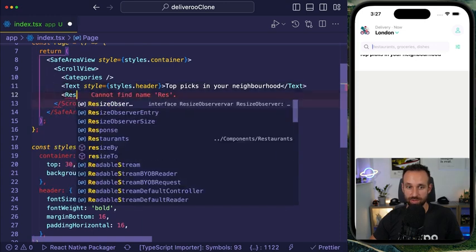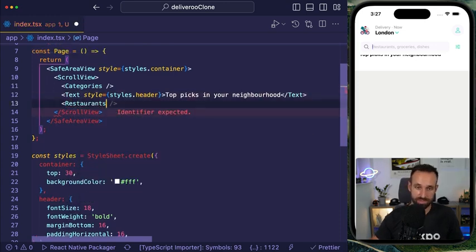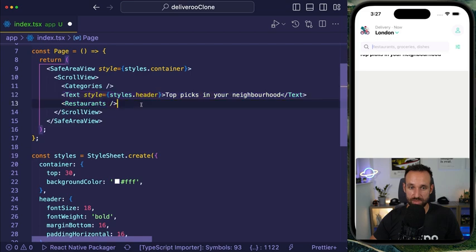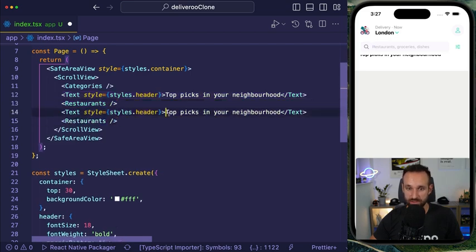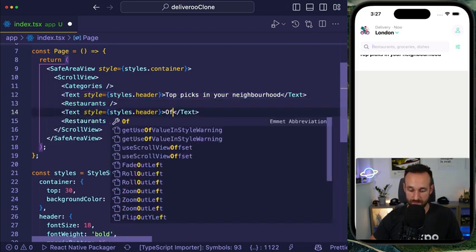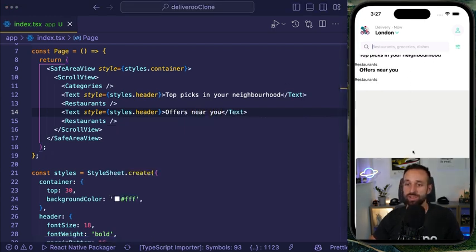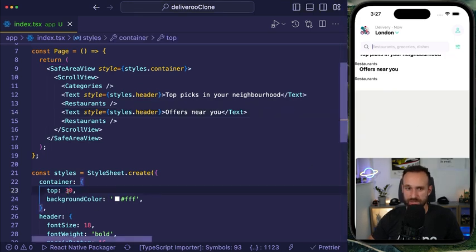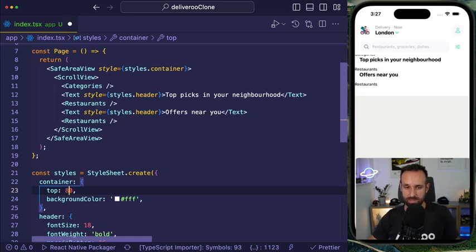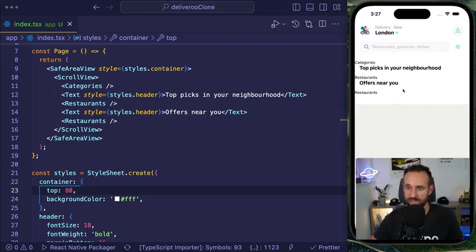So below this, we would then render the restaurants item, and then we're just gonna repeat that pattern, and I will just call this one offers near you. So we're gonna have something on our screen to scroll. I'm not entirely sure why top 30 is not enough in this case. Maybe I had a different height before.